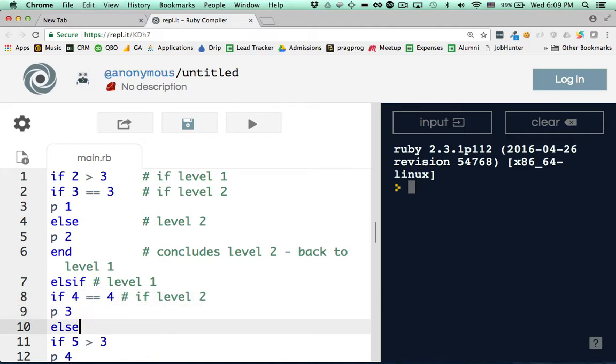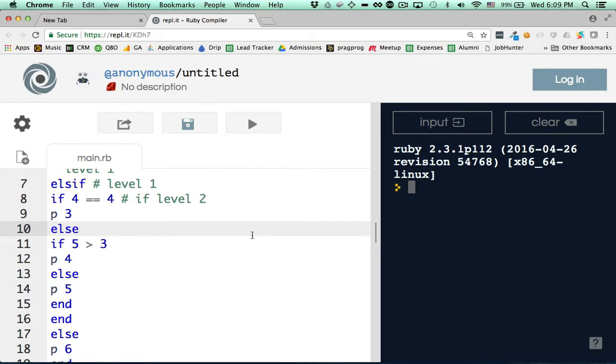Processes the P3 on line 9. And then on line 10, we have else. So the most recently encountered if is if level 2. That means we're still in level 2. Now we encounter if again. What level if is this? This is a level 3 because Ruby thinks I haven't even encountered an end keyword and I'm still in level 2, but I'm encountering another if. That must mean that this if is a level 3 if statement.